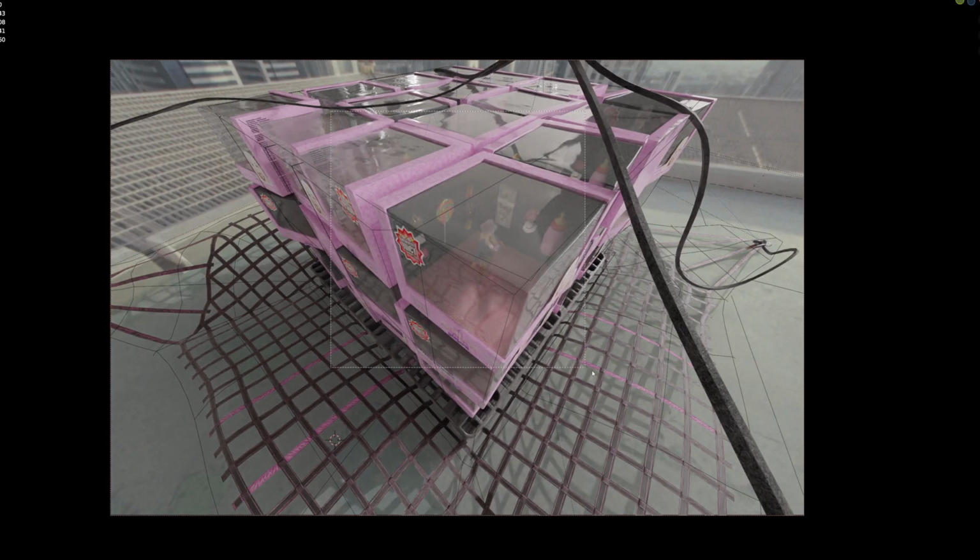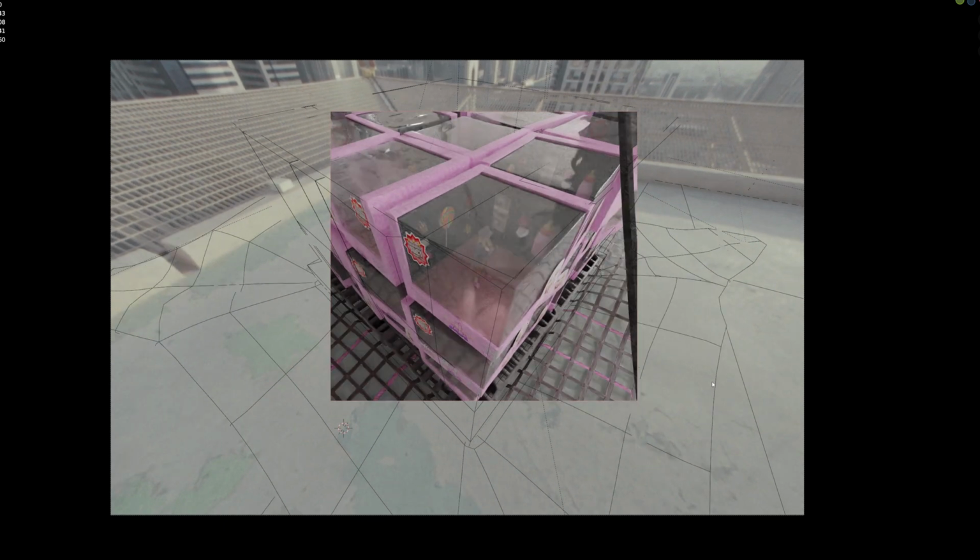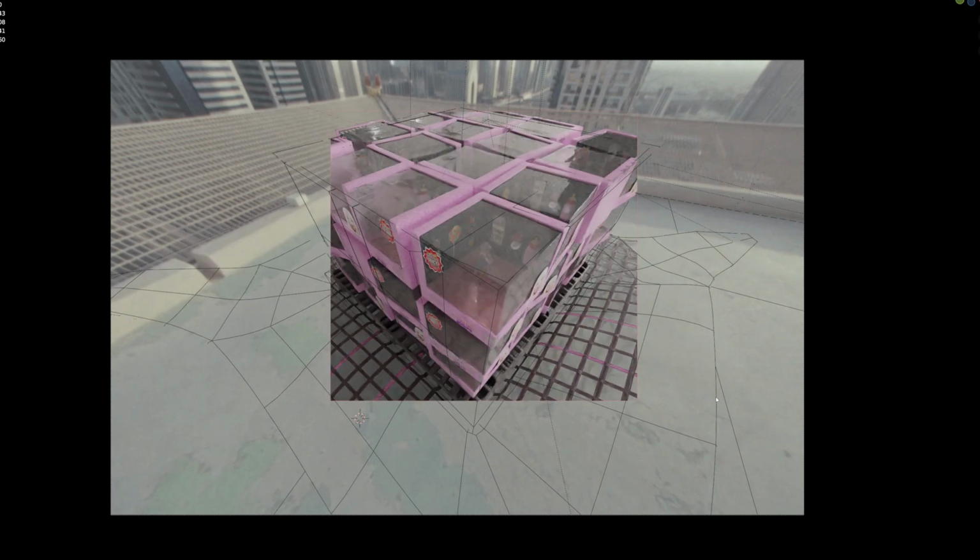Using a render region can also save you a lot of time, because you can render only the part that's needed for the update and then you can combine it in post.